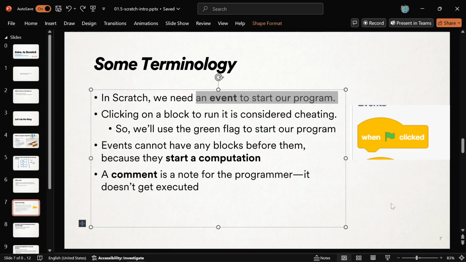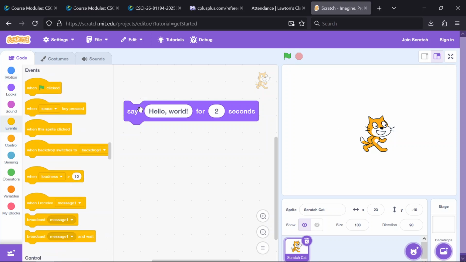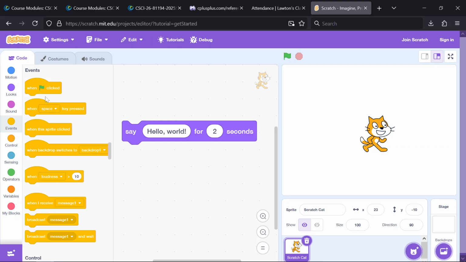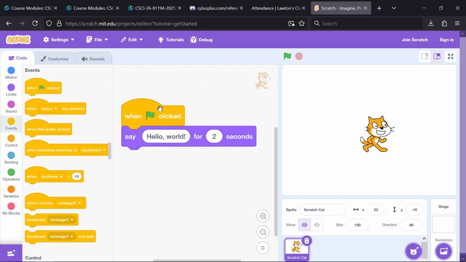So what we will do, a standard way of doing it, is to use this green flag to start our program. When we click it, it will run all of whatever our program is. Okay? So that's here in events. And notice you can see how these start computations, these start programs, because there's no hook in for something above it, right? This is the start. There's nothing that could go above an event. Does that make sense? That's going to start the program and everything underneath runs.